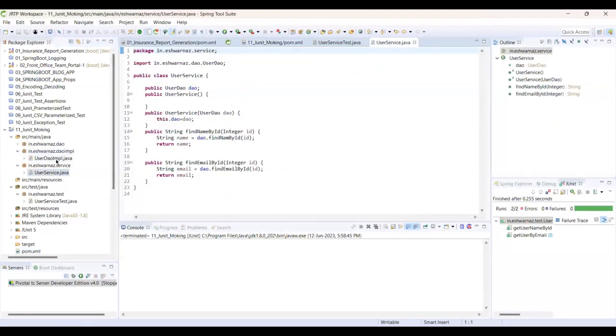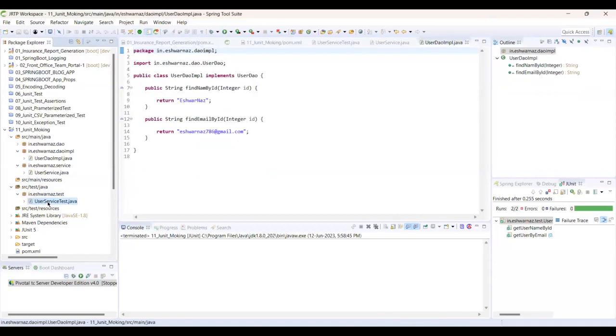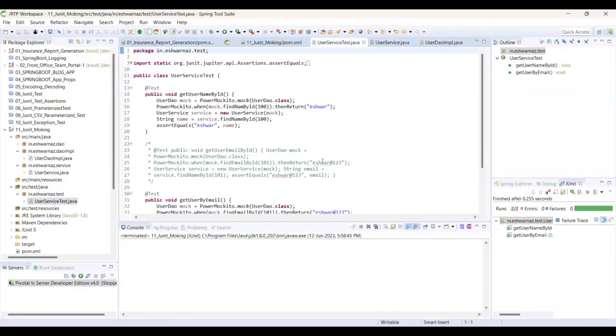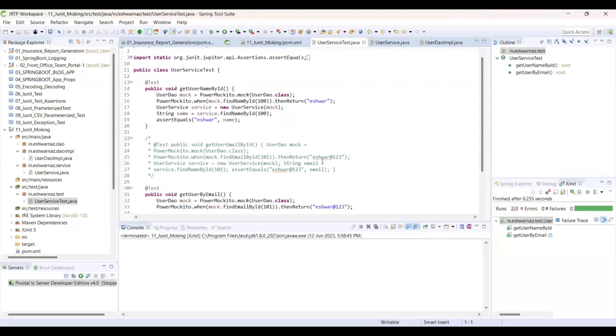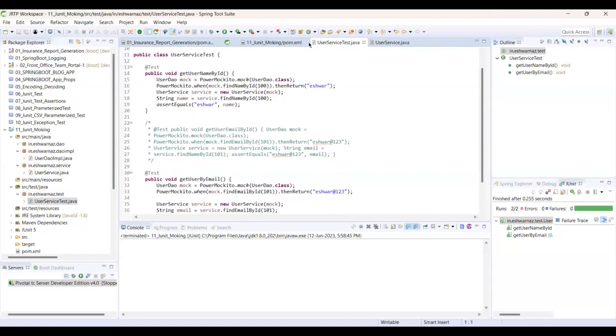So guys, see here, the user DAO is available. In the user service test, here we created the DAO mock object in line number 15 and defined the behavior for the mock object, injected the mock object into the service layer and called the service layer method. Okay. Now I will check it. Maybe the issue is with Java 17. I will also check that issue.